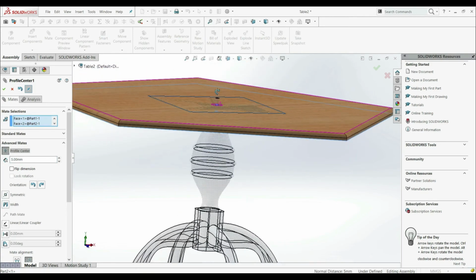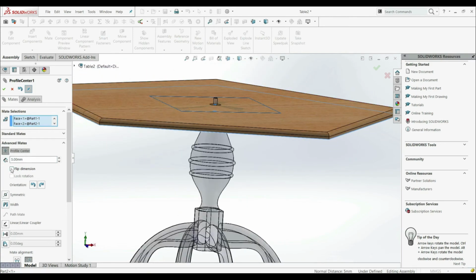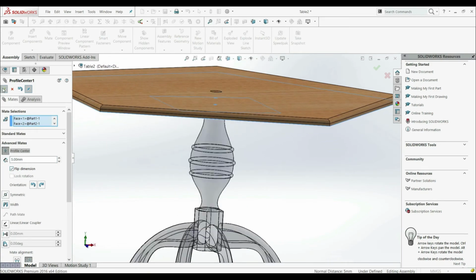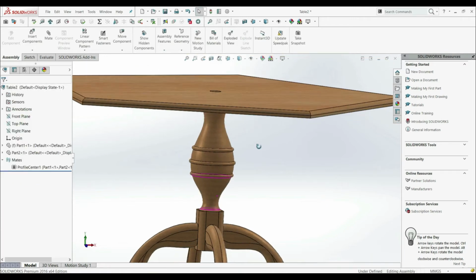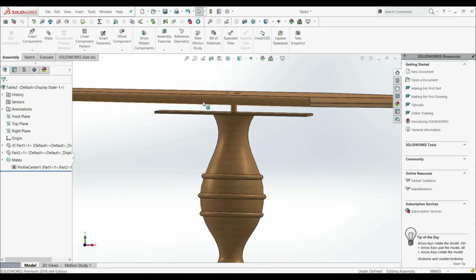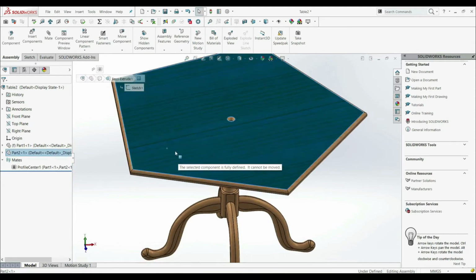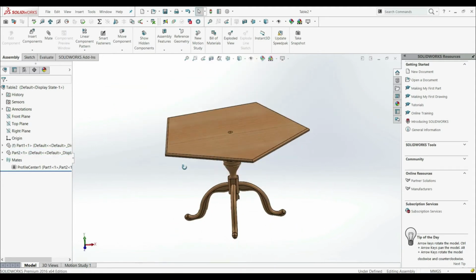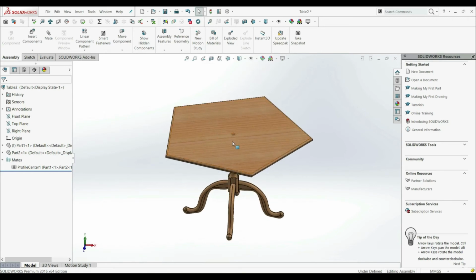But we want to go to other direction. Let's go here, flip dimension, like this, and let's click OK. And now here, between those two faces, as you see, we have a gap of 5 millimeters. If you try to move this table, it's not possible. So those are all possibilities that you can do with the Profile Center.